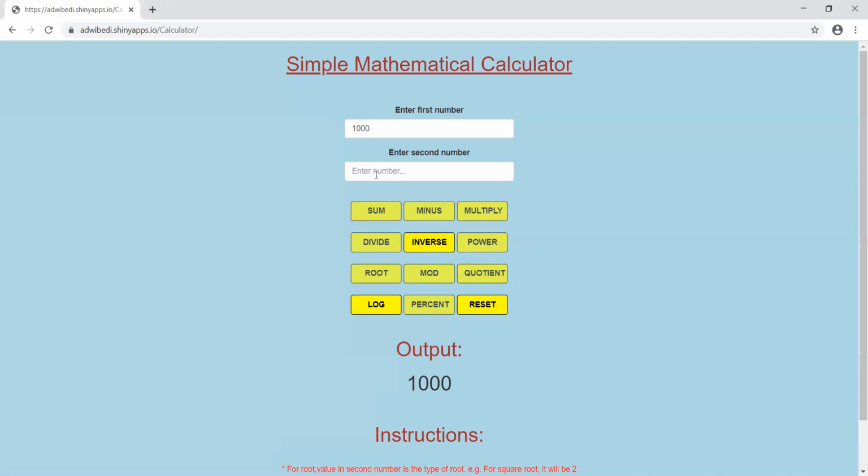Now let's divide. In case of division, your first number will be a numerator and the second number will be a denominator. So let's divide 1000 by 55 and see the output. Now it is 18.18. When I'm doing the division part, I'm getting the exact value, that is 18.18.